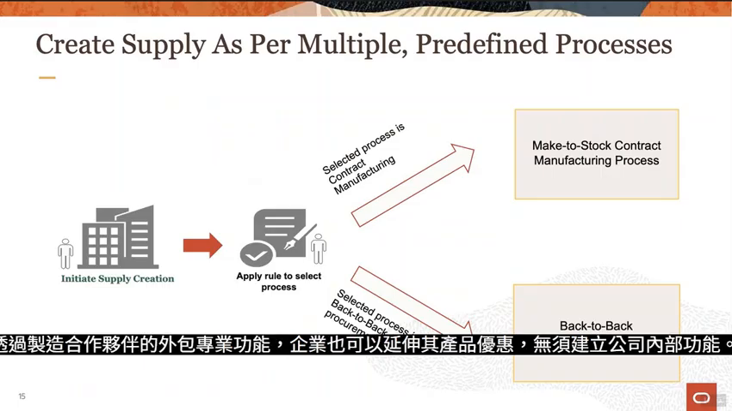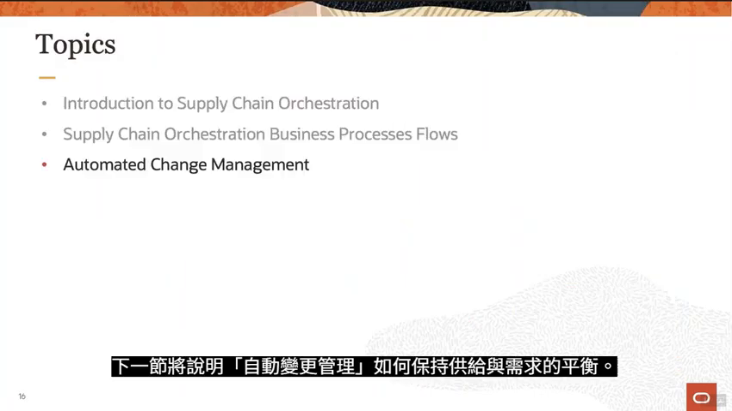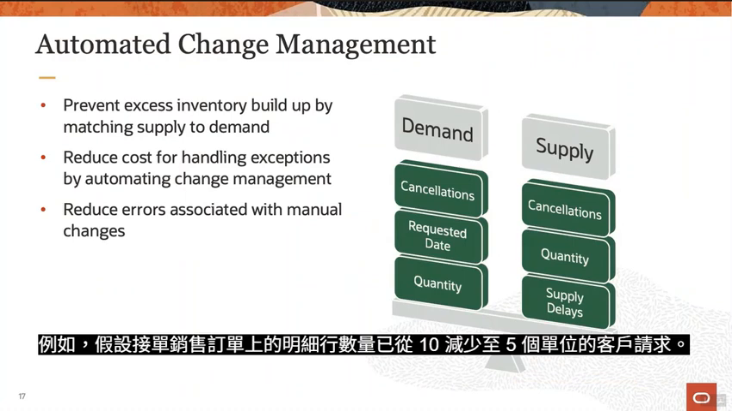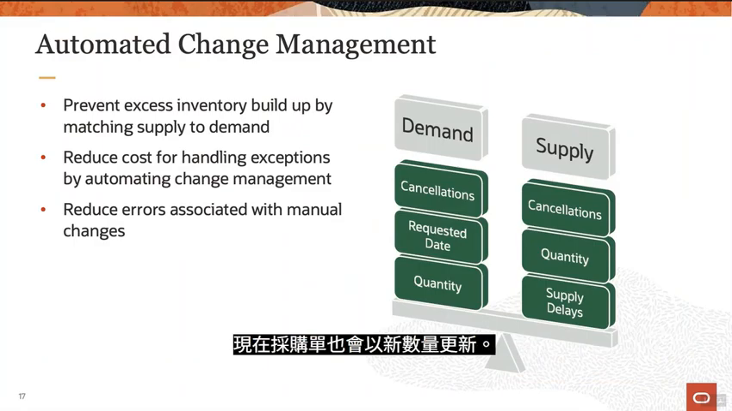Automation in handling changes keeps demand and supply always in balance. For instance, let's assume that the line quantity on the order is reduced on the customer's request from 10 to 5 units. Change management capabilities orchestrate these changes immediately to the supply document, such as a purchase order in this example. Now the PO is also updated with the new quantity. In an environment where such changes are not handled, the result would have been suboptimal, with excess inventory being supplied by the vendor. All conveniences that accompany automation would also apply in this case.